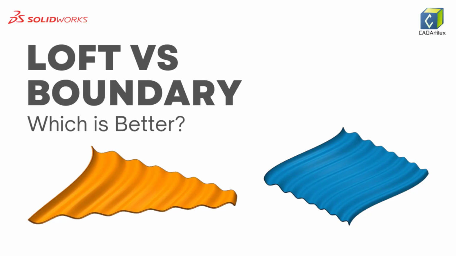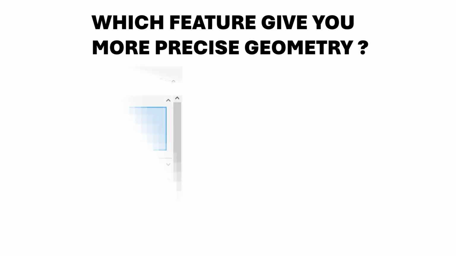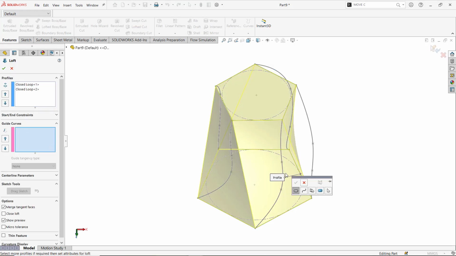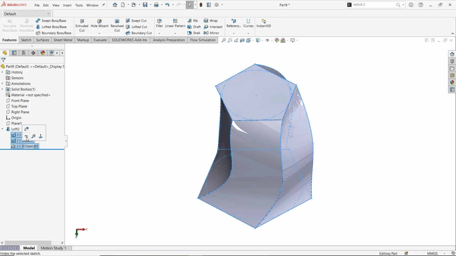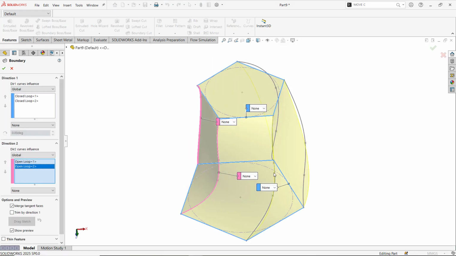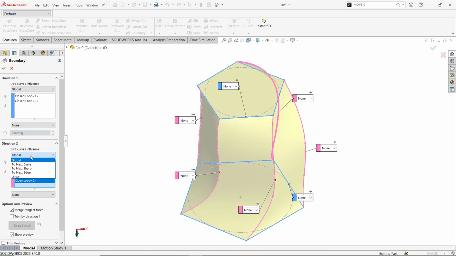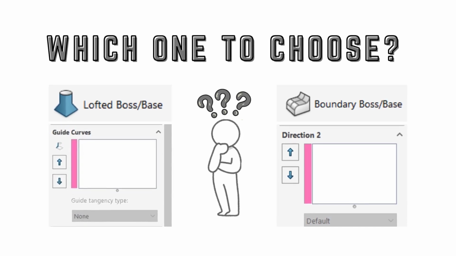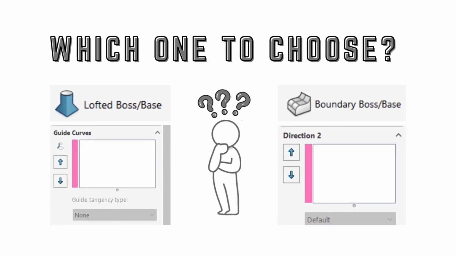In today's video, we will be exploring Loft and Boundary Boss. Which tool gives you more precise geometry? Both features look similar at first glance, but the way they control the shapes is different. In this video, we will explore the key difference between the Loft and Boundary Boss and see how each one works and figure out which one is best suited for different design situations. By the end, you will know exactly when to use Loft for quick transitions and when to switch to the Boundary Boss for smoother and more precise control over the surfaces.